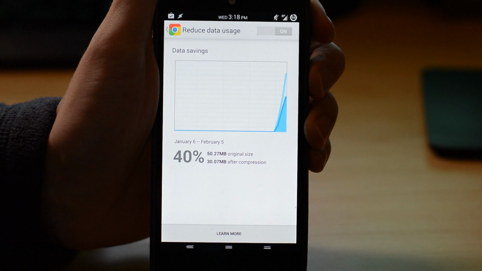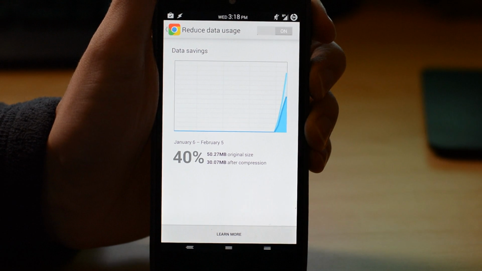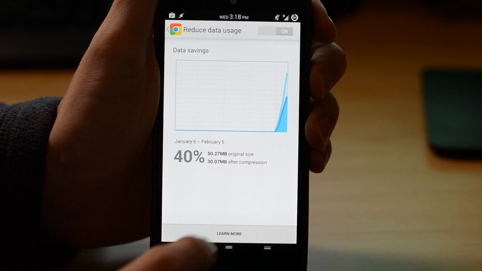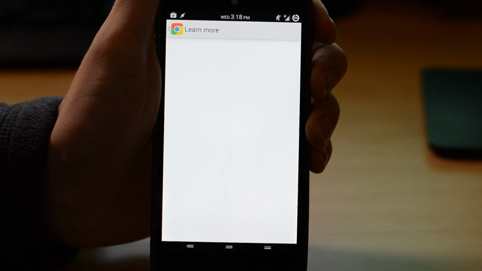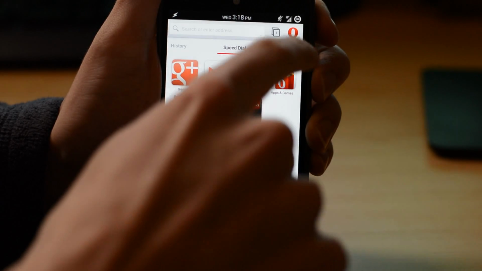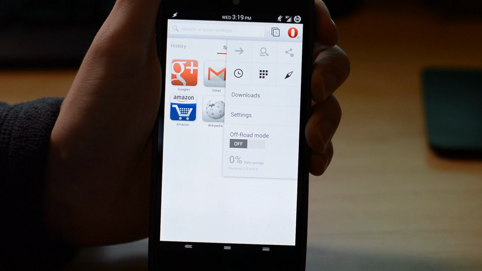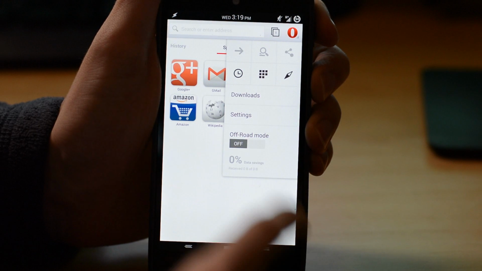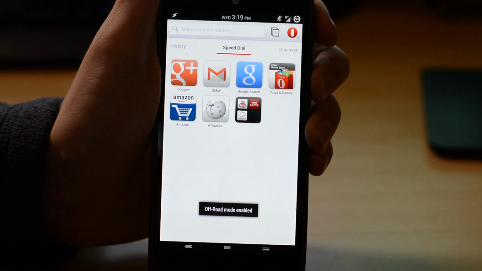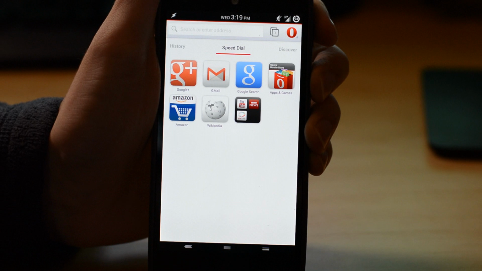Here you can click it on in the top right hand corner, and it will show you all the stats of compression so far. So far I've used about 50 megabytes, and after compression I've saved about 20. If you press learn more, you can also read more information there. And for Opera, all you have to do is press the big O in the top right hand corner and turn on off-road mode. Just like Chrome, it shows you the stats, so how much you've saved from the compression.